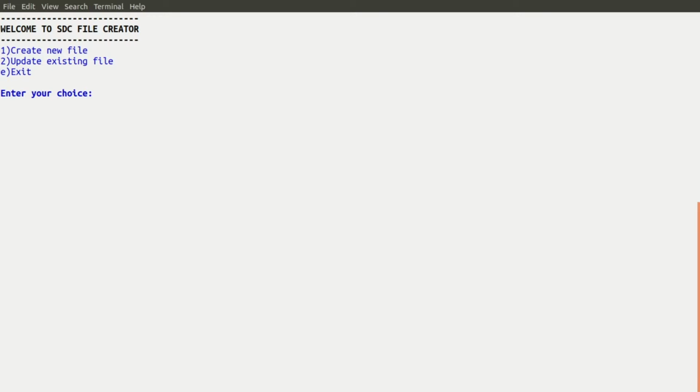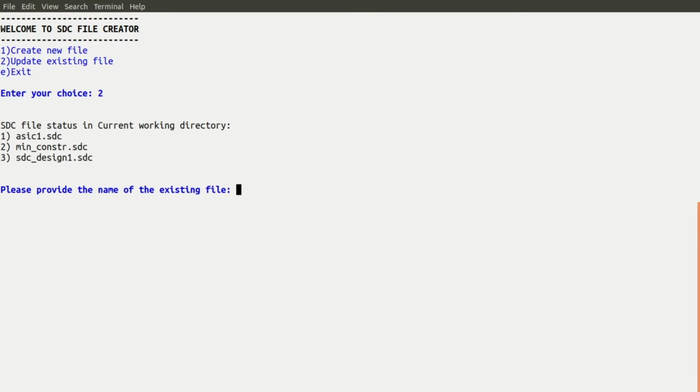If file type 2, which is update existing file, all the SDC extension files in our current working directory are shown as a list here, and we have to select from it. Now suppose I select a file which is not existing in this, namely asic2.sdc, and we have provided a feature which we'll talk about later.